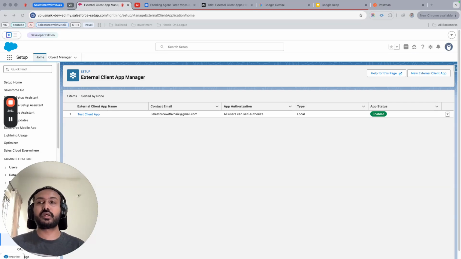Now, when it comes to managed package deployments, external client app actually supports the 2GP, second generation package. That means if you are doing any configuration or customization packaging, then you can also include external client app in this. So now there is no global leak. That means if you are not packaging it, external client app is specific to your org, so it is not exposed outside. So that is the overall reason why we are moving from connected app to external client app.